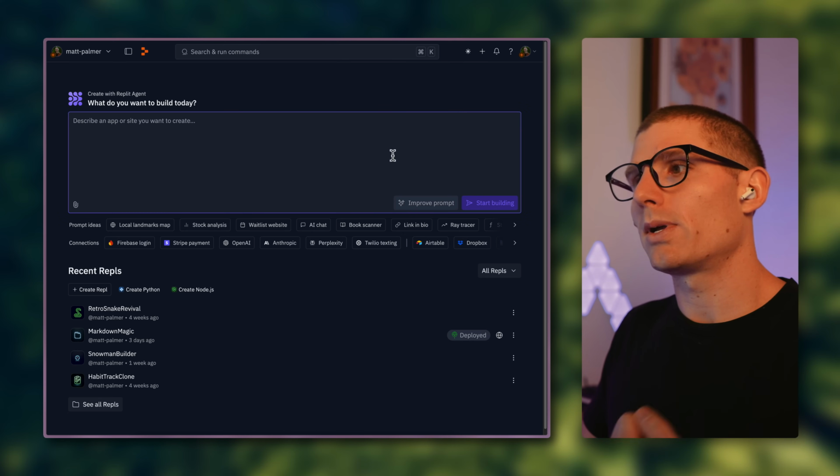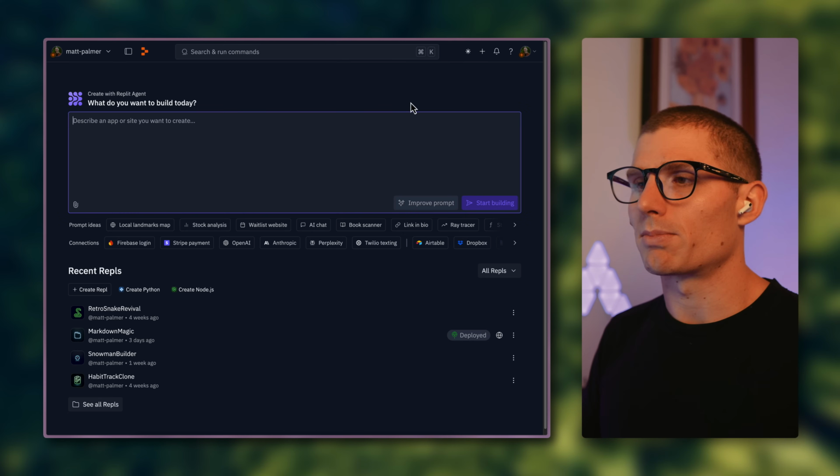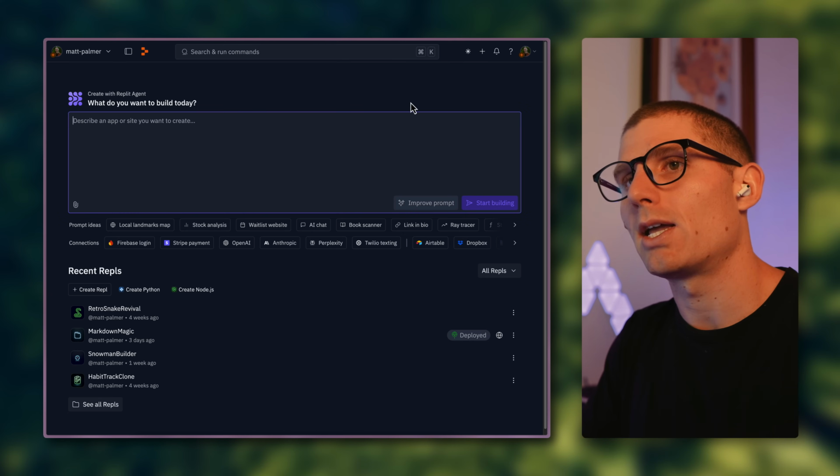I'm going to explain exactly how Replit works, exactly how these tools work, and how I build with these tools, and what it's allowed me to do in the past few months. So, this is the Replit homepage. This is what you'll see when you purchase a Replit Core subscription and get access to Replit Agent.